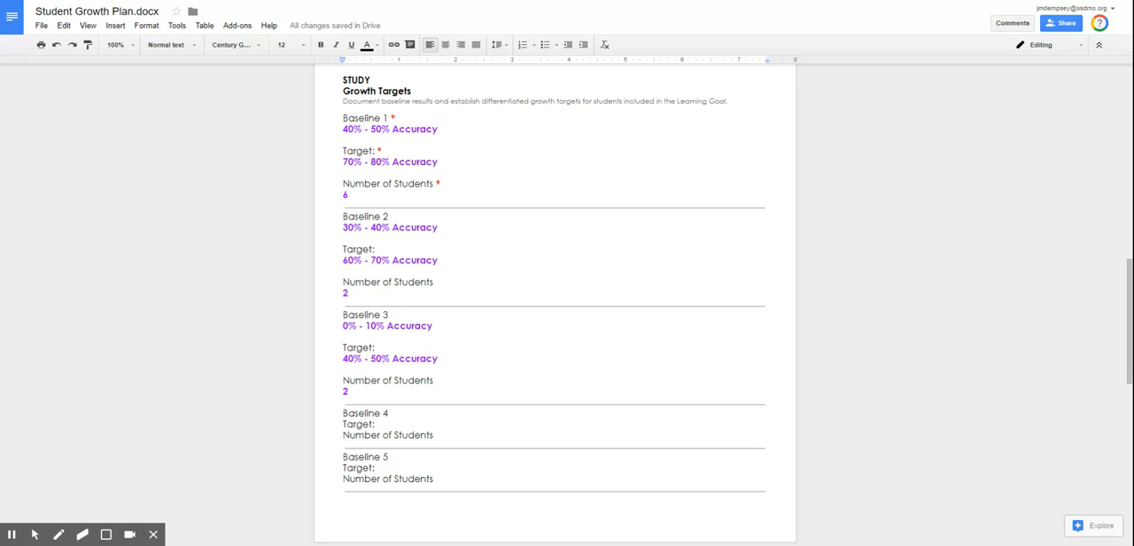And I think that a reasonable goal for this group of kids would be to get somewhere between 70 and 80% accuracy. I have 2 kiddos who started out at between 30 and 40% accuracy, and I want them to jump to 60 to 70% accuracy. And I have 2 kids who started out between 0 and 10, and I'm going to try to jump them between 40 and 50% accuracy. This might be a little bit of a stretch goal, and yet, since I know these kids, I know that maybe on the day I gave the baseline, they were having an off day. So I think this is reasonable for them.